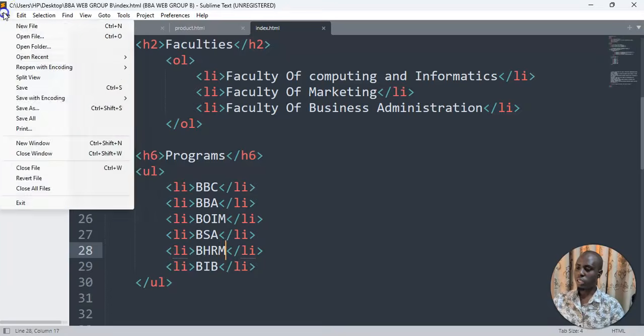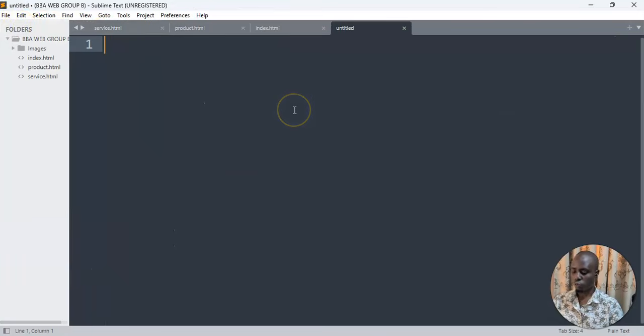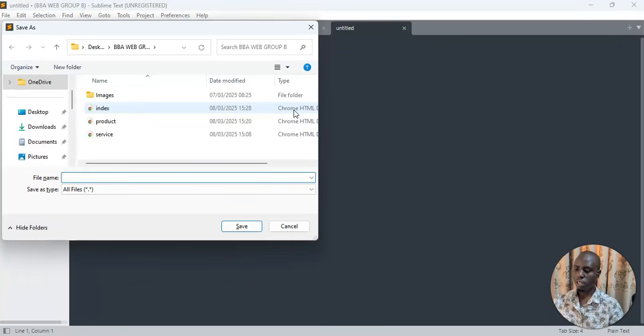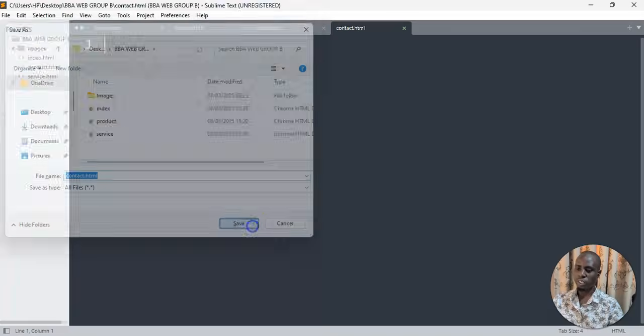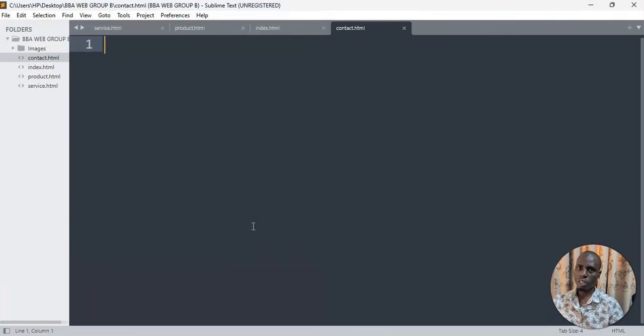Let us go and create a new file. We can use the shortcut: File, then New File, Control S to save, and then we call this one contact.html because we want to capture some information from our users. So we save this just for learning purposes, but you can put the forms anywhere that you'd love to capture the inputs.